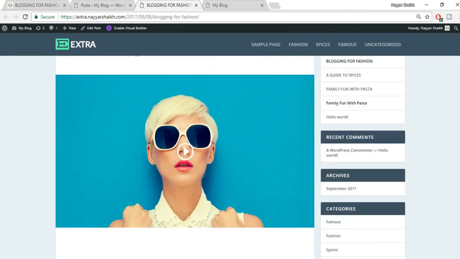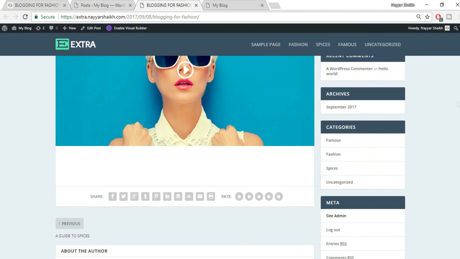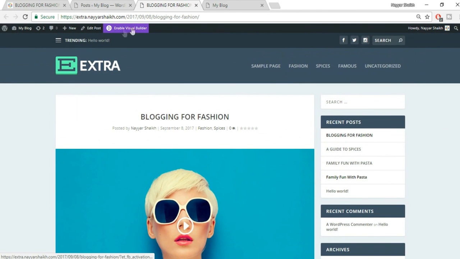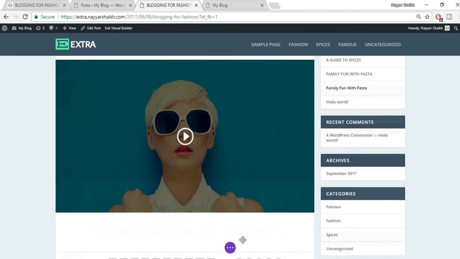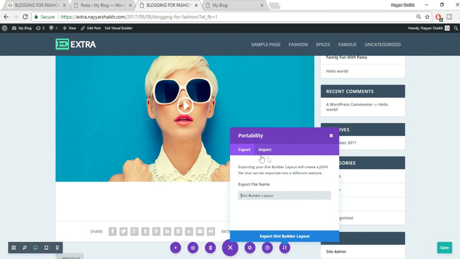Okay guys, as you can see, this is the post which we just created, blogging for fashion. Now let me show you another way of importing layouts. Just click on this enable visual builder. Now scroll down, here you'll see this option. Select this one, the extreme right one. This is the import export.